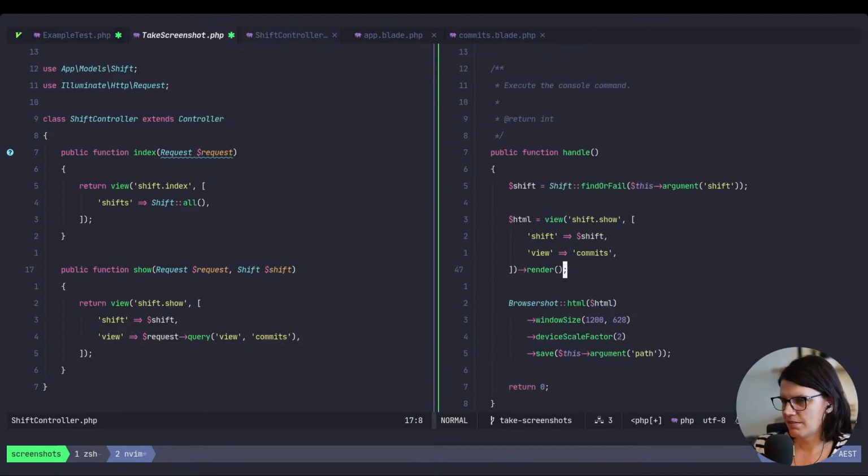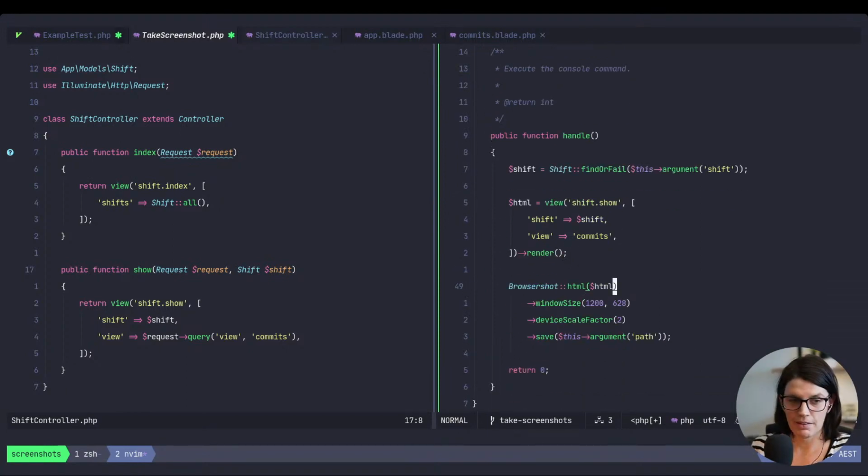Yeah, that might be it. Unless anyone can think of anything else cool to do with it. I thought that was going to take an hour and it didn't, so I'm pretty happy.